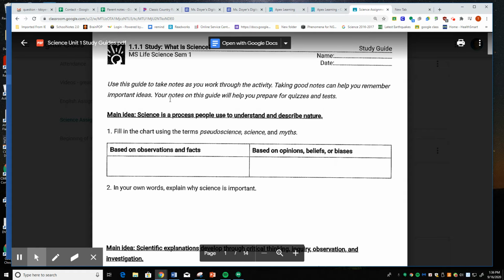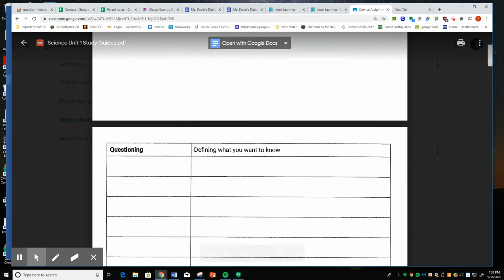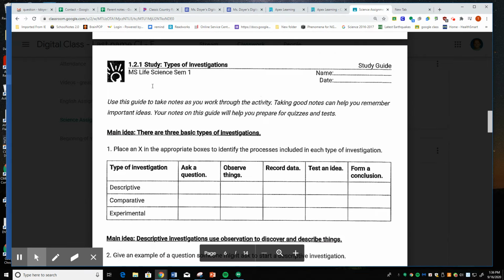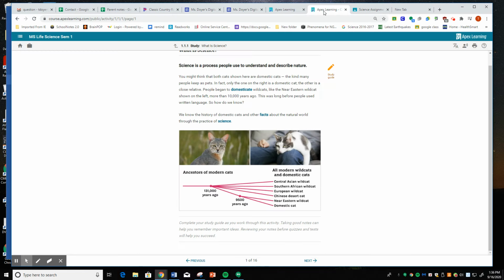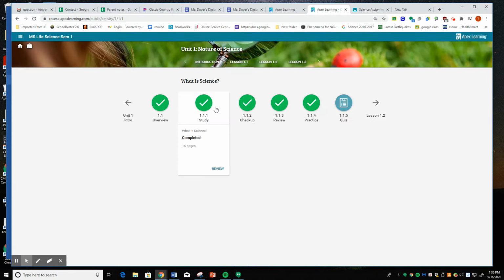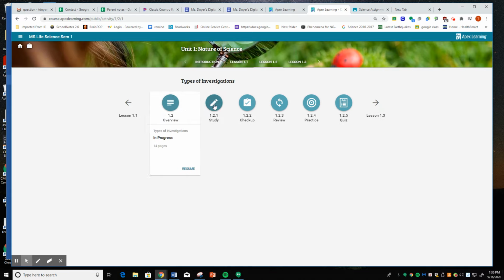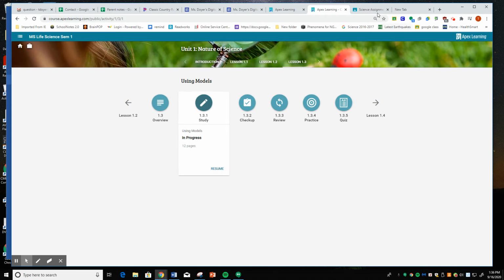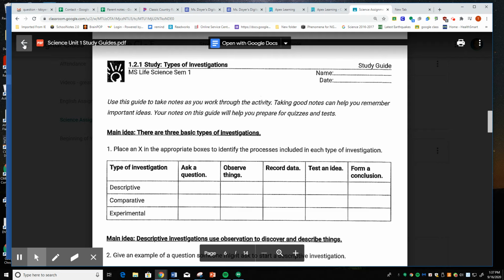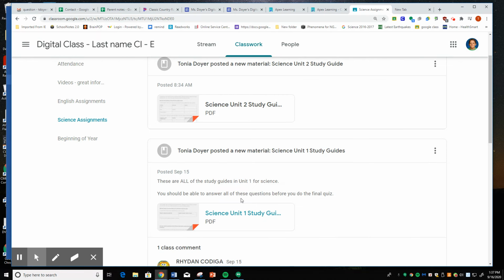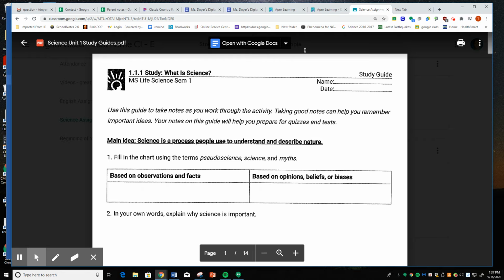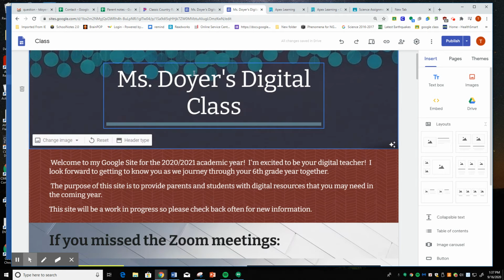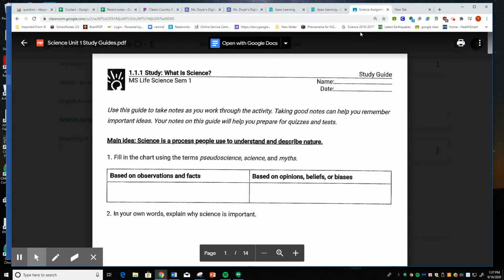I took all of the study guides. Here's 1.1.1. I scroll down, scroll down. Here's 1.2.1. So the 1.1.1 study guide, the 1.2.1 study guide, and the 1.3.1 study guide are all posted in Google Classroom. Some kids can't print from their Chromebooks, so I will take all of these and add them to my Google site. So if you want to print them, you can.